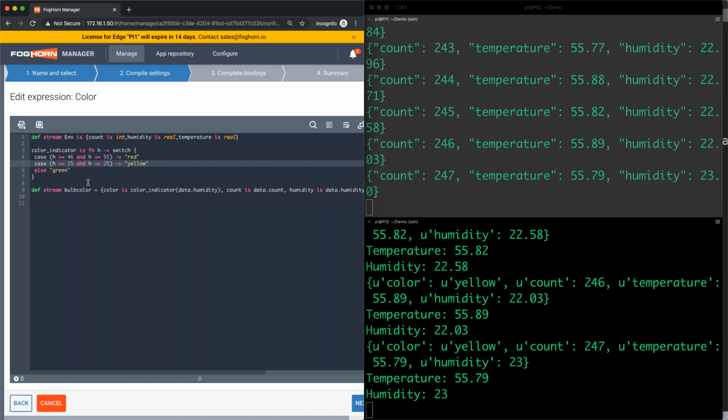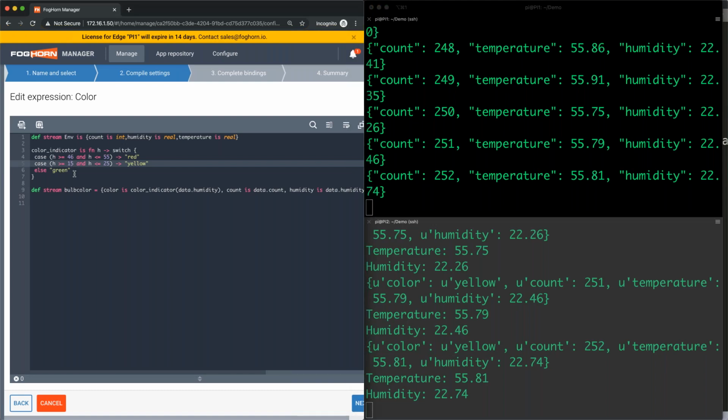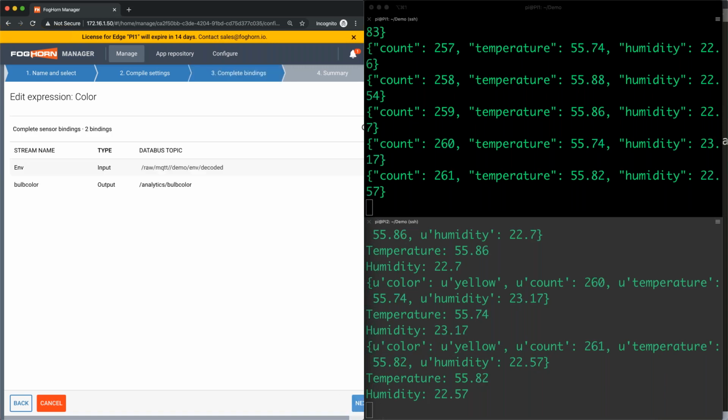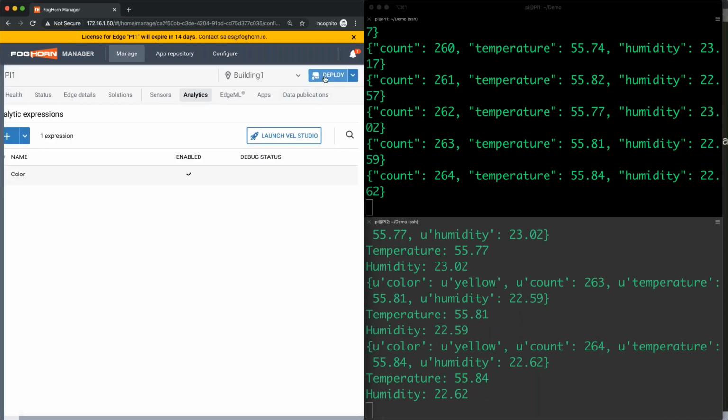But by increasing the range, for example, my humidity is currently reporting 22.35 or 23. So I'll say, turn this into yellow only when the humidity is more than 25 and less than 35, or less than 45, so that it meets the above condition. So now we are increasing the threshold. I click on next, I will finish this entire thing, and now I click on deploy.